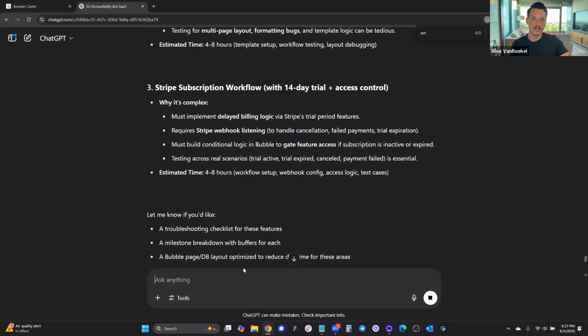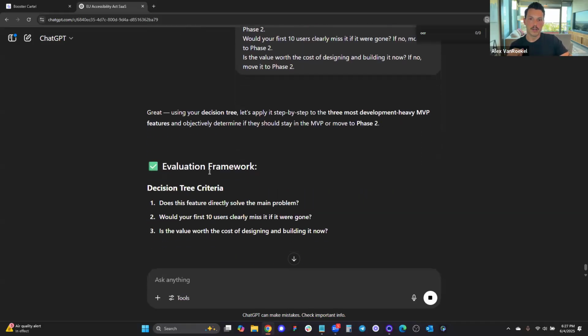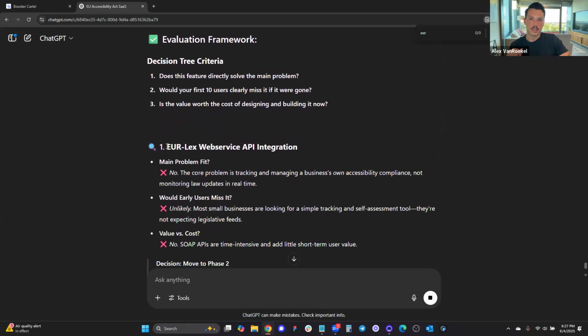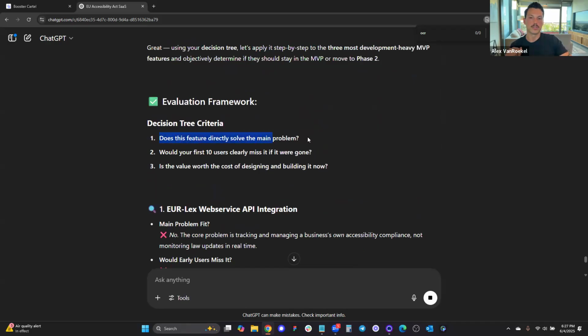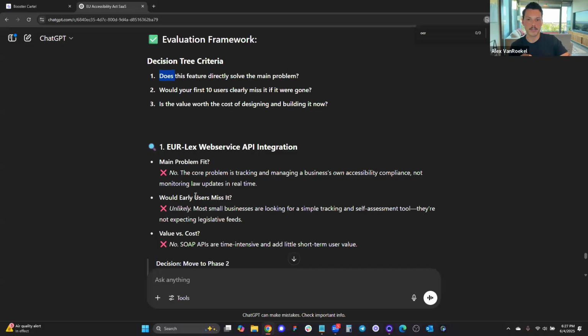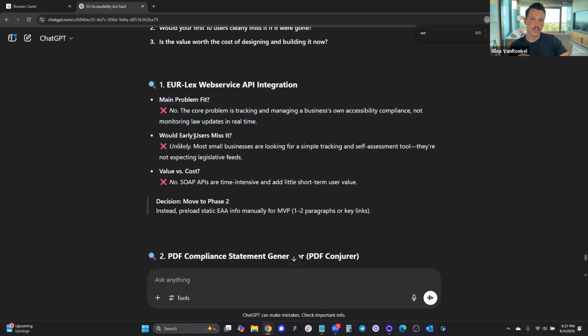So this is going to evaluate whether, okay, and it asks these 3 questions for the decision tree. Does this feature directly solve the main problem? Would your first 10 users clearly miss it if it were gone? Is the value worth the cost of designing and building it now? And so main problem for the API integration, no, the core problem is tracking and managing a business's own accessibility compliance, not monitoring law updates in real time. Would early users miss it? Unlikely. Value to cost? No.